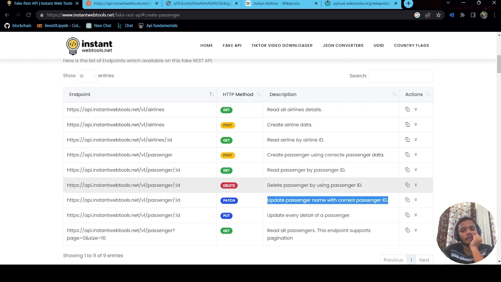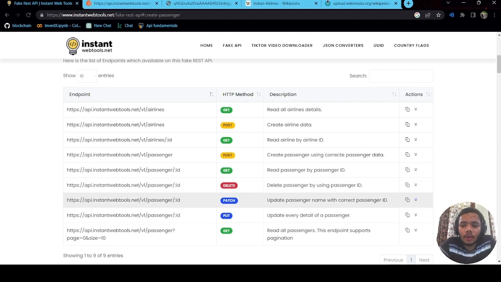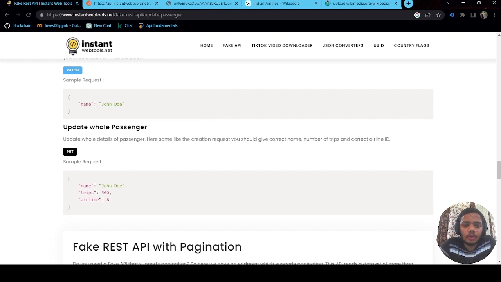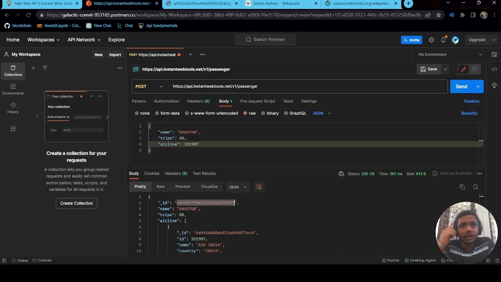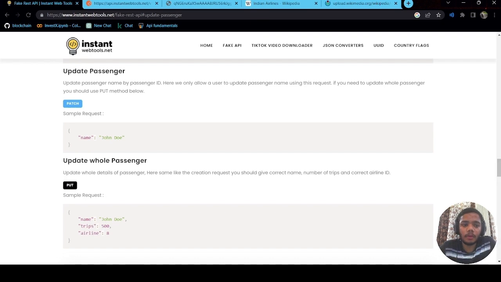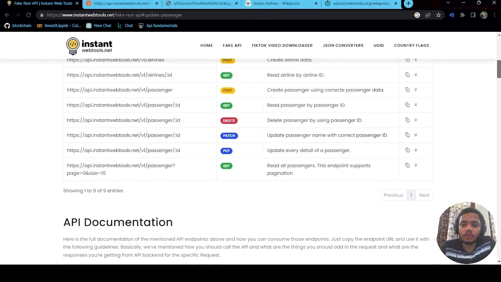Now it says let's update the passenger name. So it is a PATCH request. Why? Because I'm not updating the whole detail, I'm just updating the name of the passenger. If I go to the documentation, it says the sample request should be this, and this should be the body, what name you want. And I have always told you that PATCH and PUT requests will take something in the URL to know which data is to be updated. So I'll use this.